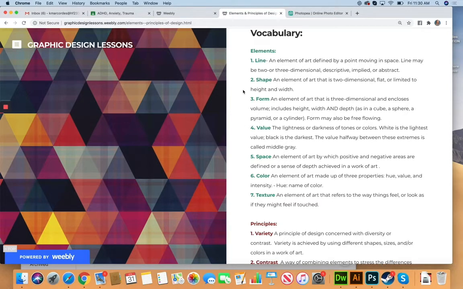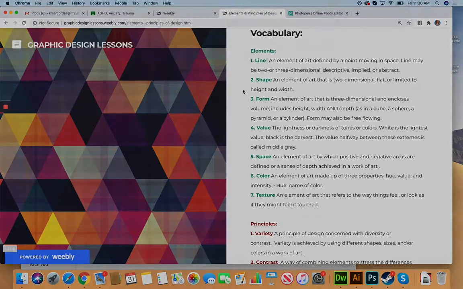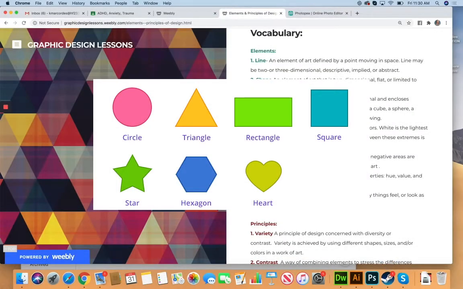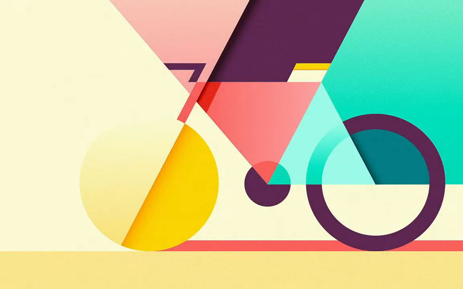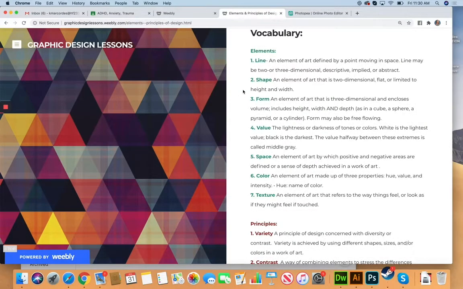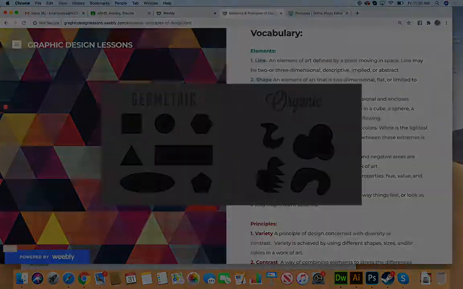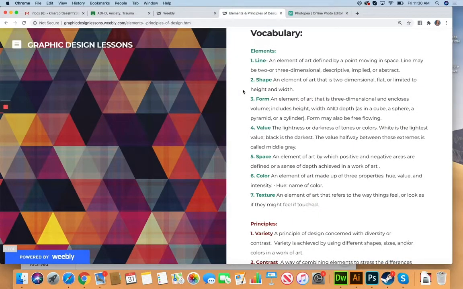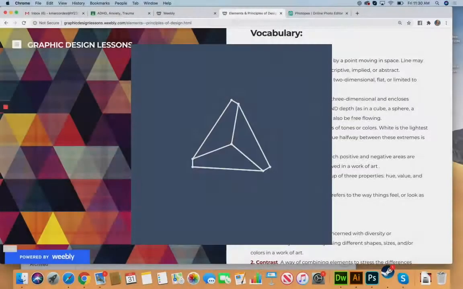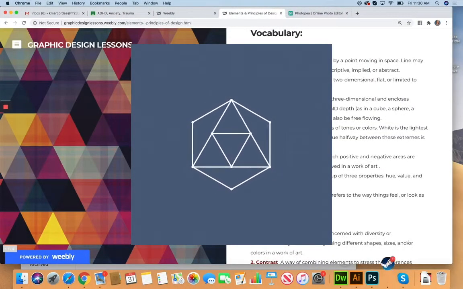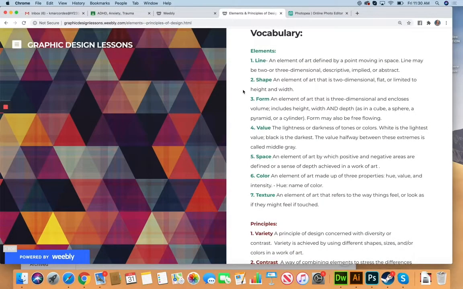The next element of design is going to be shape. Shape is a flat item on your design, so you don't want to confuse that with form, which is going to be the next one, the three-dimensional type of shape. Shapes can be geometric and they can also be organic, so it's important to think about both of those as you're choosing a style of graphic design. Geometric shapes are going to be what you would think about in geometry class, like a square, a rectangle, a triangle, things that you can measure using a geometric formula.